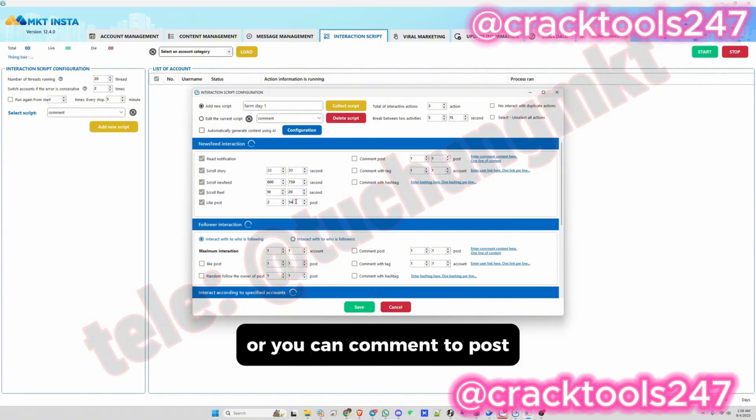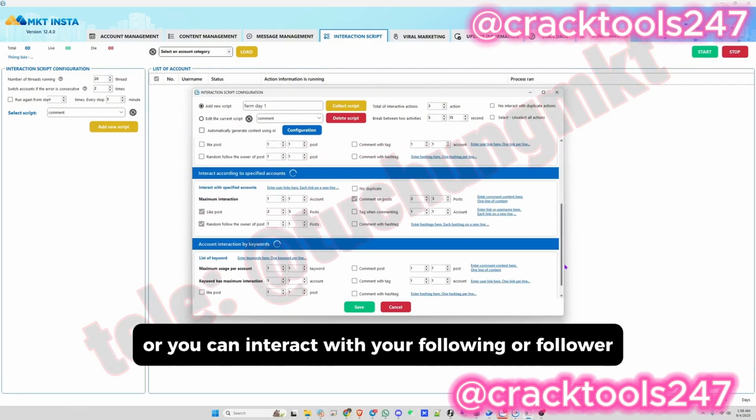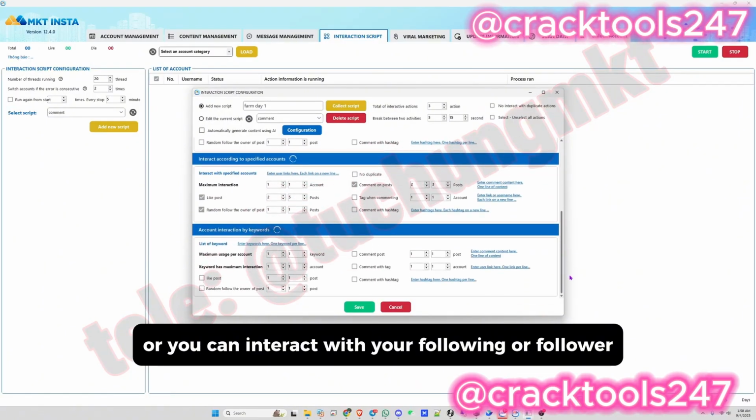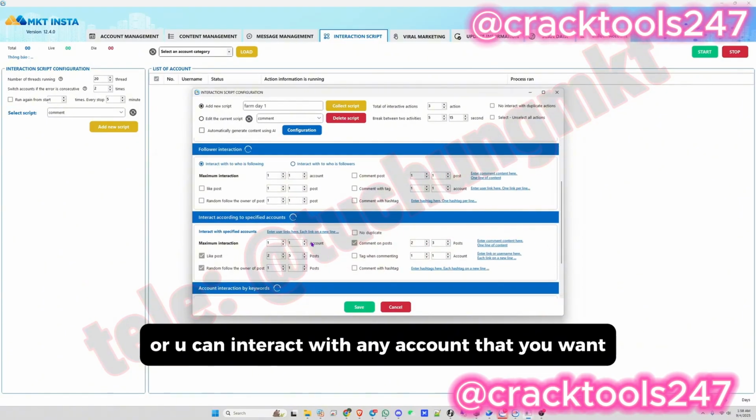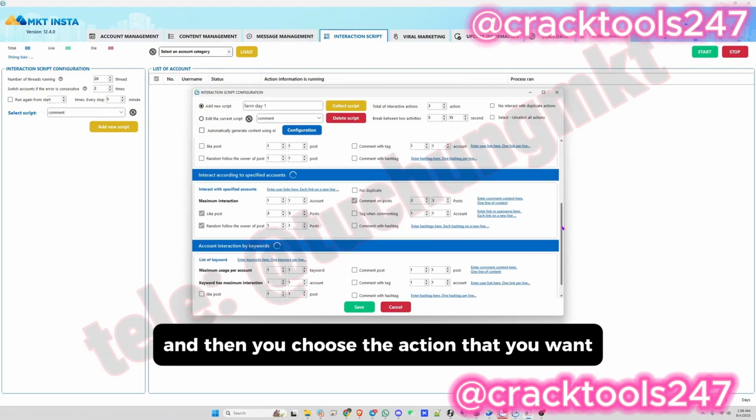Or you can comment on a post. You can tag your friends. You can comment with a hashtag. Or you can interact with your following or followers. Or you can interact with any account that you want. Here you can interact by keyword. You enter the keyword here, and then you choose the action that you want.